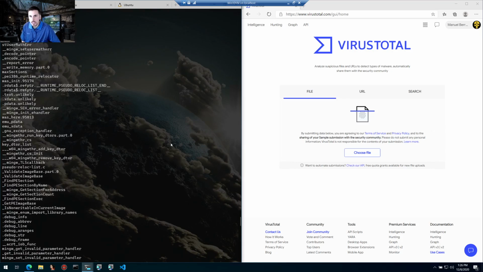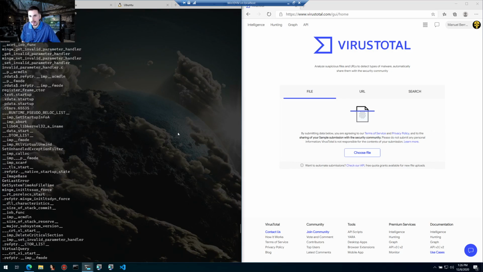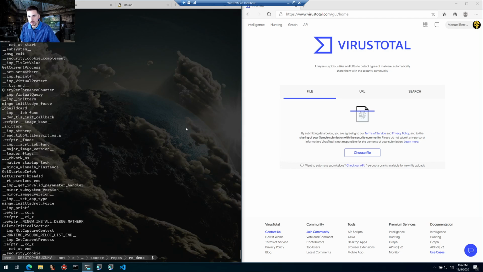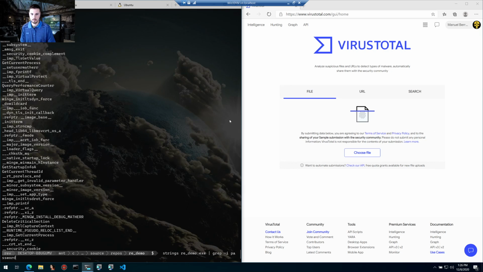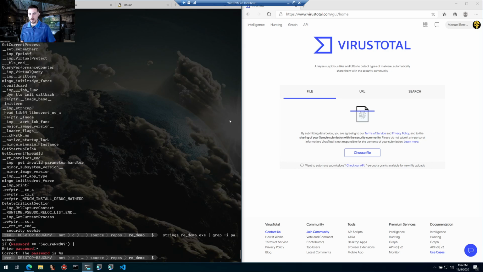Cool. Alright, so let's get this thing a little bit more narrowed down. I know, because I created this file, that there might be something related to a password in here. Well, okay, cool. So we do have something about passwords, some interesting stuff here. Cool. Alright, let's move on to the next thing.